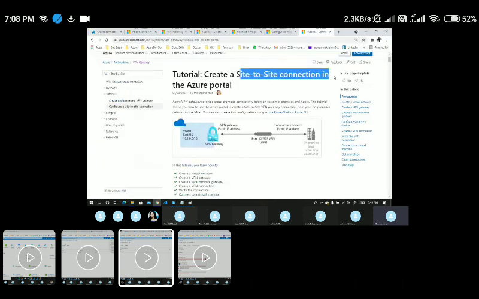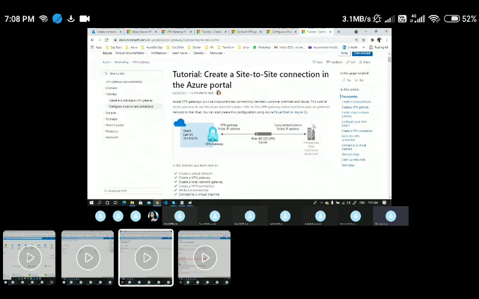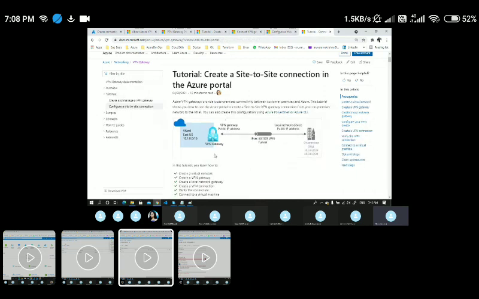Create a site to site connection. VNet to VNet and site to site are both the same. As part of labs, we cannot perform the site to site because we do not have any on-premises setup for testing. For that reason, I strongly recommend you go through the VNet to VNet so that you get familiarity with creating a site to site also.